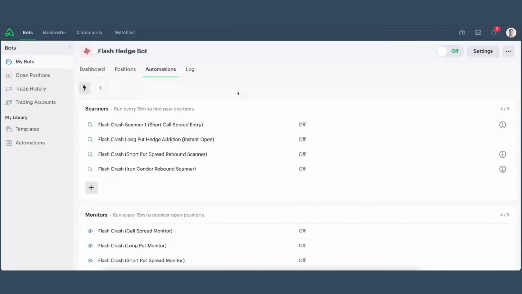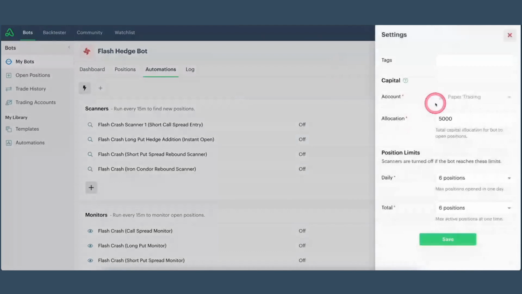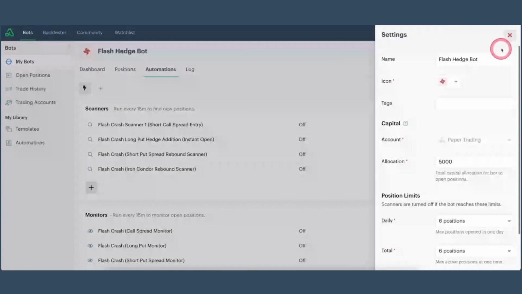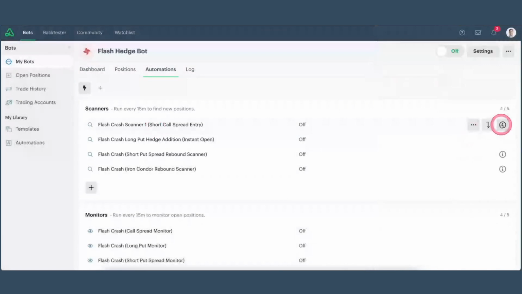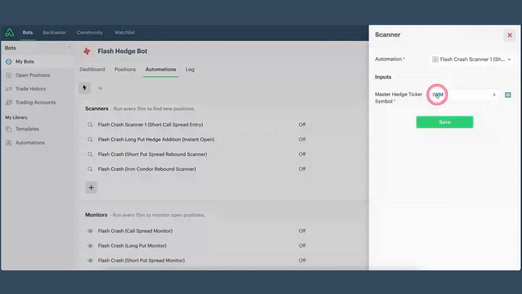The last thing that we're going to do here is tie this all together and put anything that we want to be controlled at the bot level into bot settings. So you noticed as we were going through here, like our short call spread entry, we have a master ticker symbol called master hedge ticker symbol. That is only used by this automation, okay? Only used by this automation.